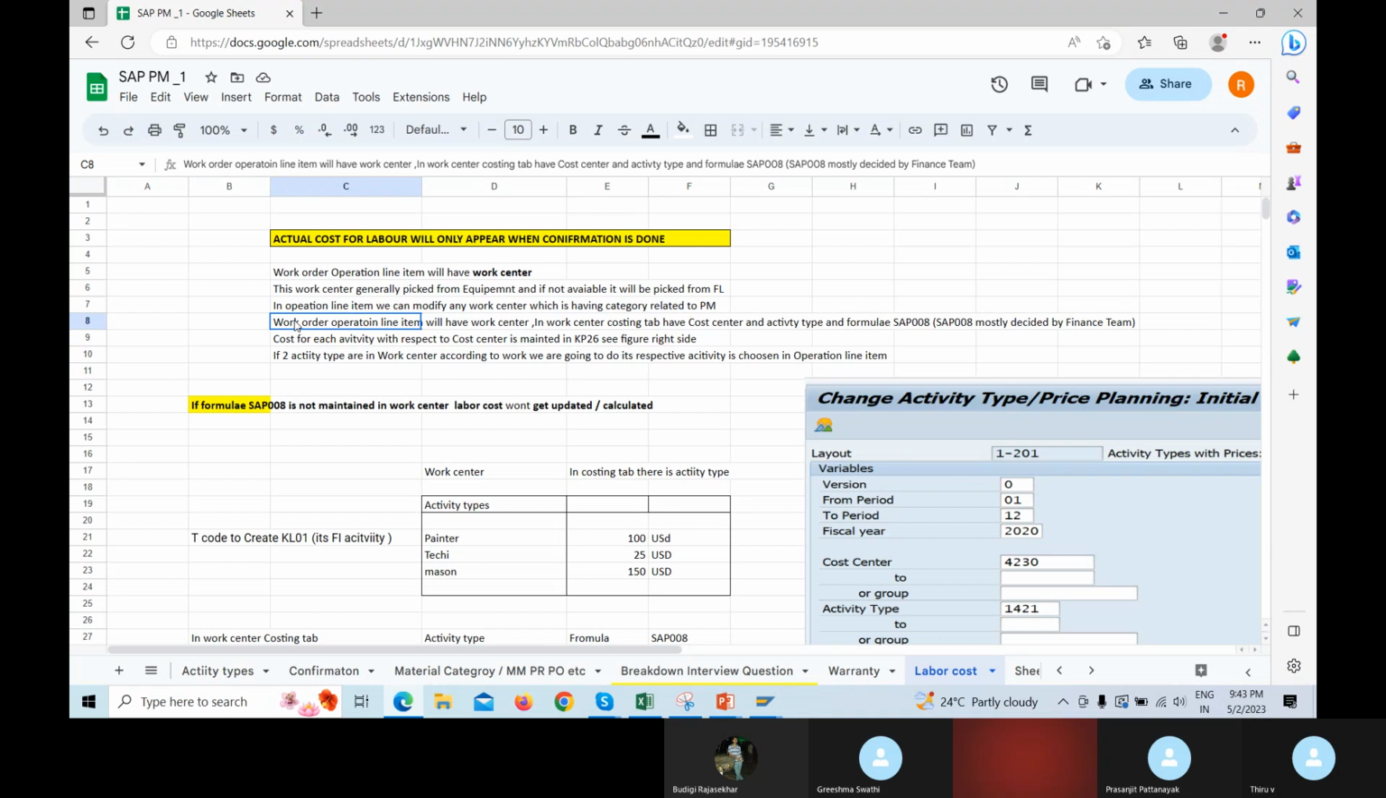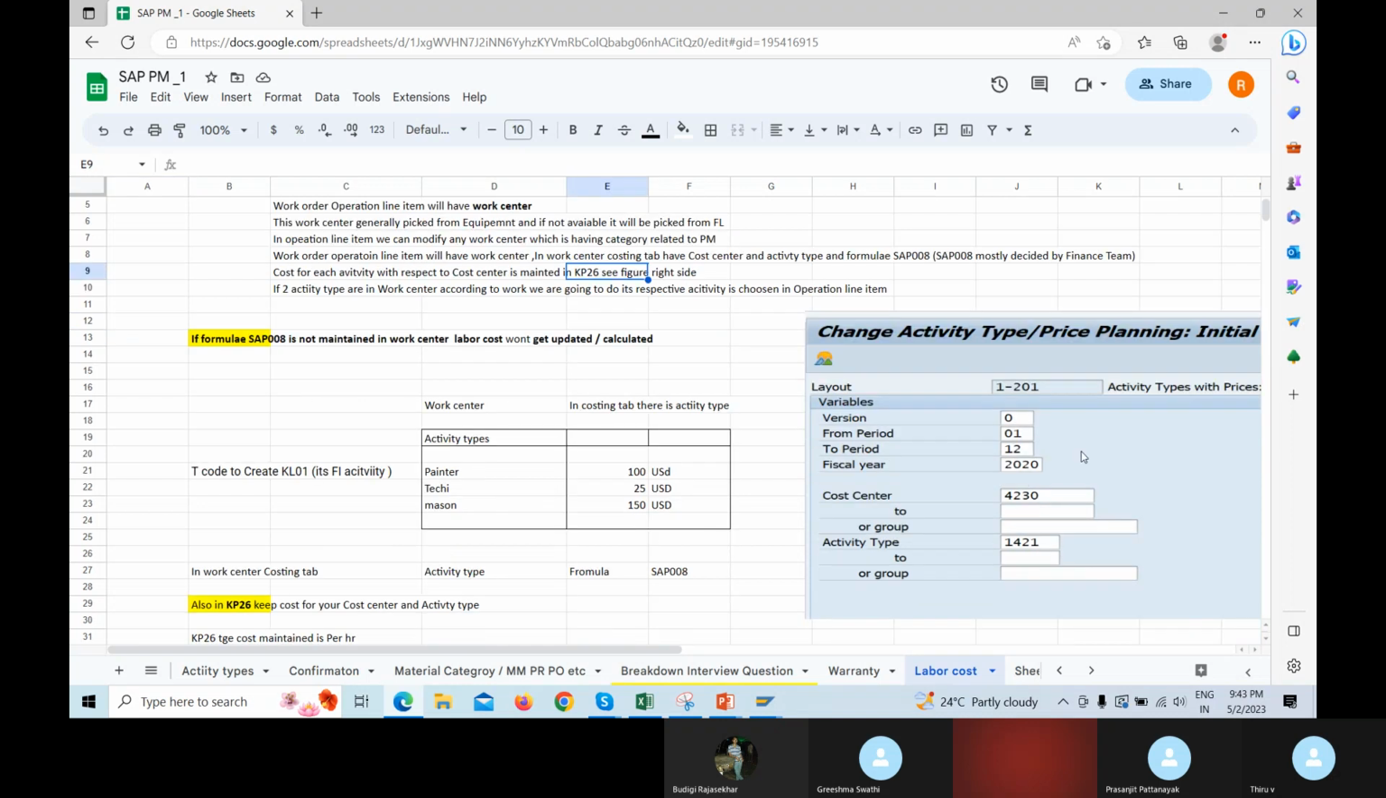In the work center costing tab, we have cost center and activity type formula SAP 008. SAP 008 will be decided by the finance team. The cost for each activity type with respect to the cost center is maintained in KP26. If two activity types are in the work center, according to the work we are doing, the respective activity is shown in the operation line item.